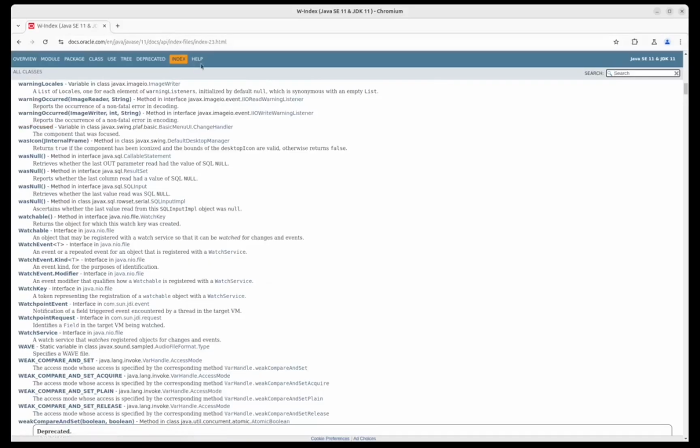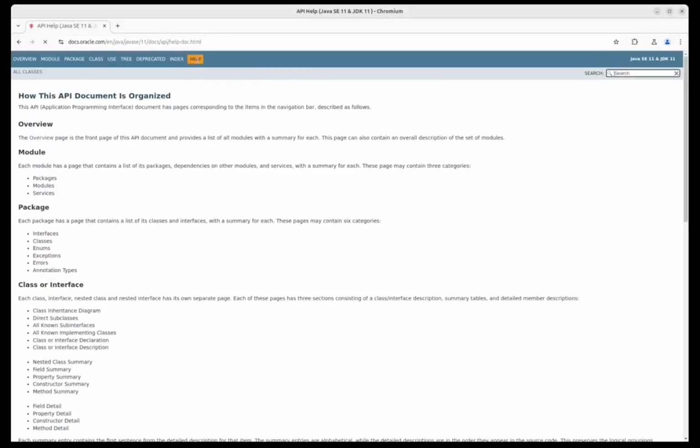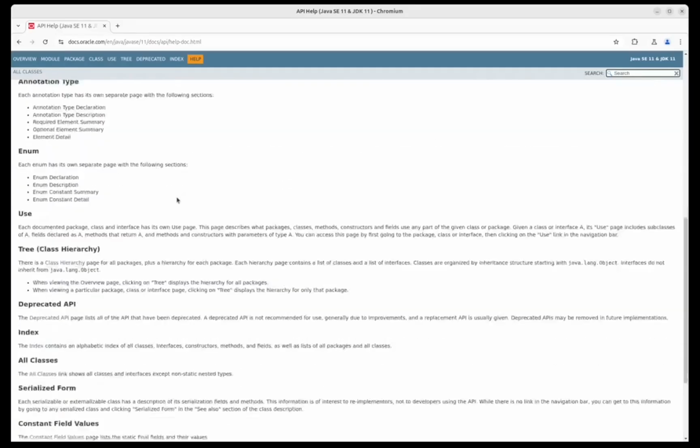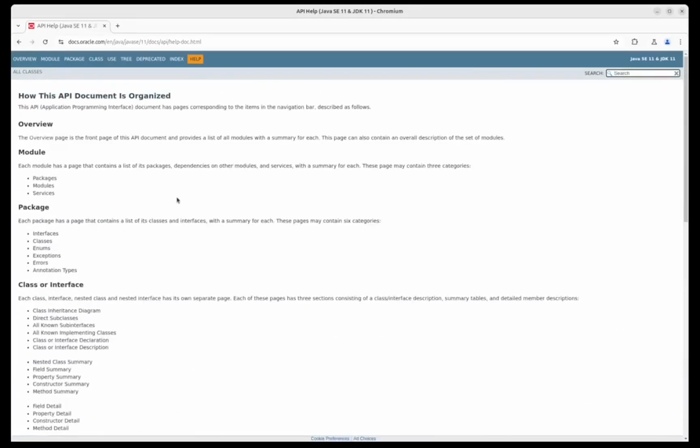And there's also this help tab. This has some extra information about how the documentation is organized.